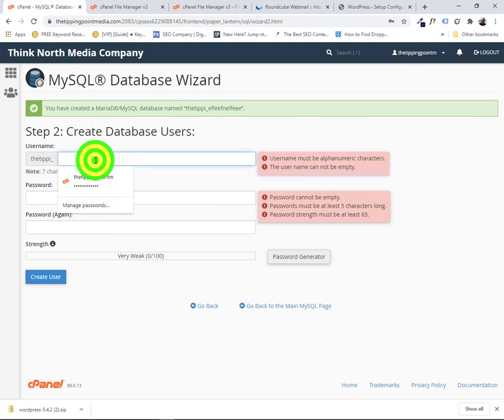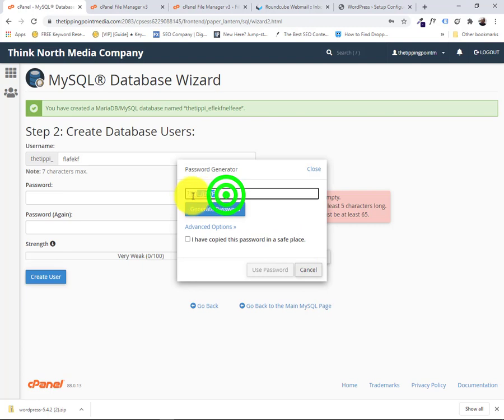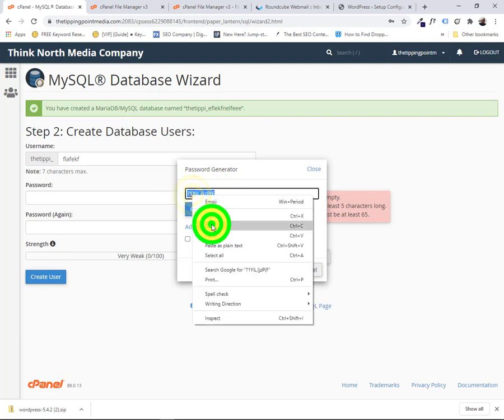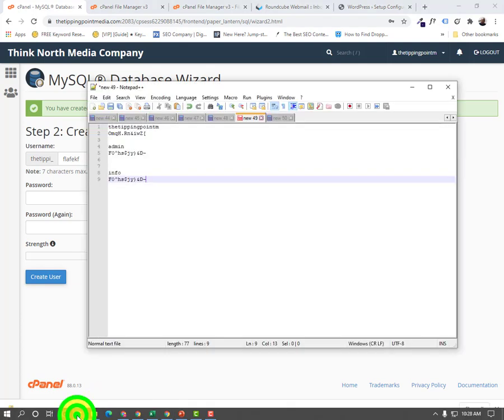So again, I'll do the same thing here. I'll just do letters that don't make any sense, okay? And then get a password. So generate a password using the button there. Don't write your own password here, please. If you don't want to be hacked, just click on password generator. It will create a password. Copy that. Click on I've copied this password, and then paste that password in your Notepad++.